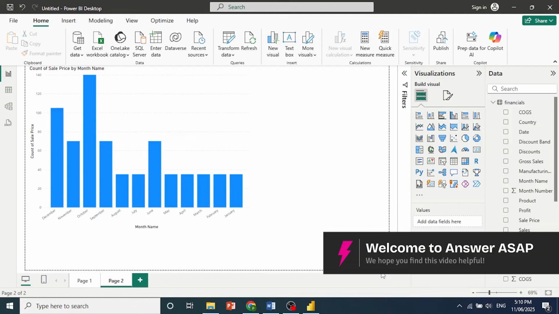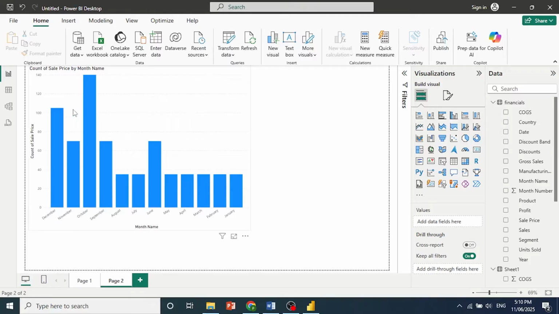Hey guys, in this video I'll show you how to sort the x-axis in Power BI. As you can see, this one is completely wrong. I wanted it from January going all the way to December, right? And if I come here to visualizations, the build, okay?